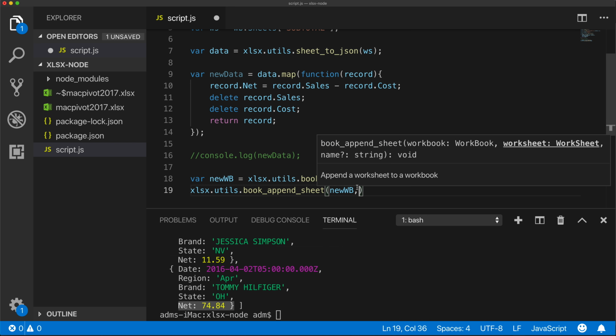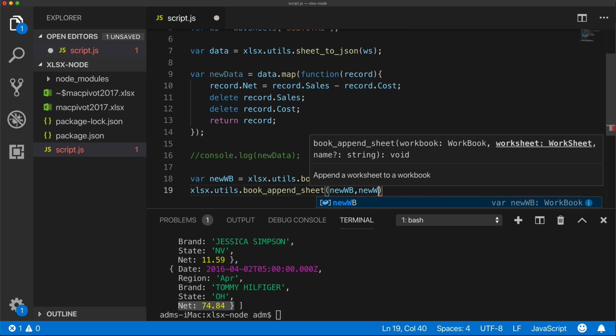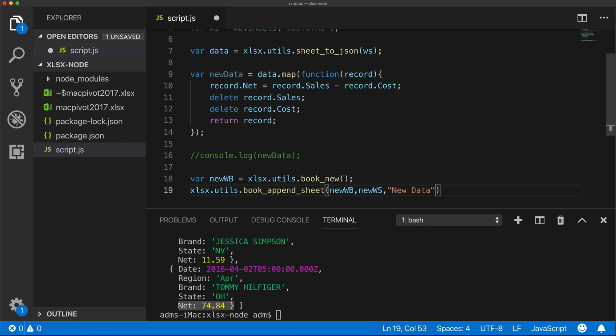And then we can also have a worksheet that we need to pass to it, which we don't have yet. So we need to create that. And then the third parameter is the name of the worksheet if we want to name it something. Now for me, I'm going to just call it new WS, which we don't have yet. And finally, I'm going to give this tab a name. I'll call it new data as the name of the tab. But the problem is we don't have this new WS yet. So we're going to have to make that.